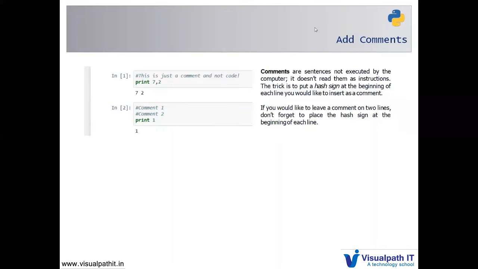So if you want to add multiple lines of comments, you need to start every line with a hash symbol. So in this example, in the first input, we have said this is just a comment and not code, and we have started this particular line with a hash symbol. And then we have said print 7, 2. So when we execute this particular line, the first line is ignored by the Python interpreter and it executes the print statement and it prints 7 and 2.